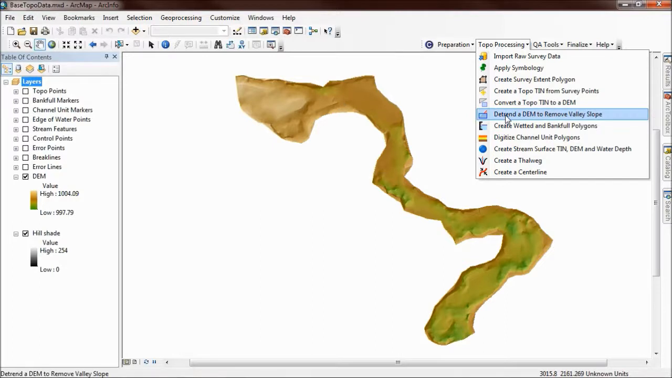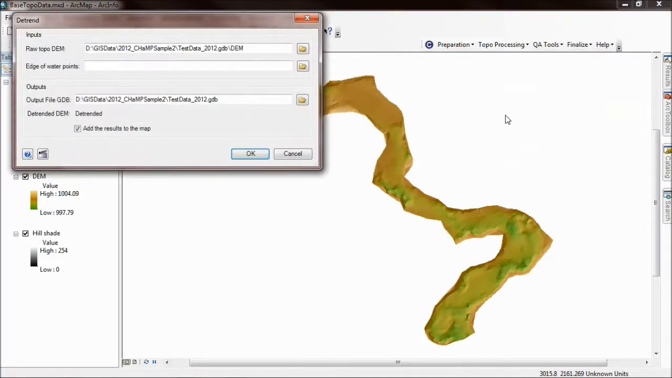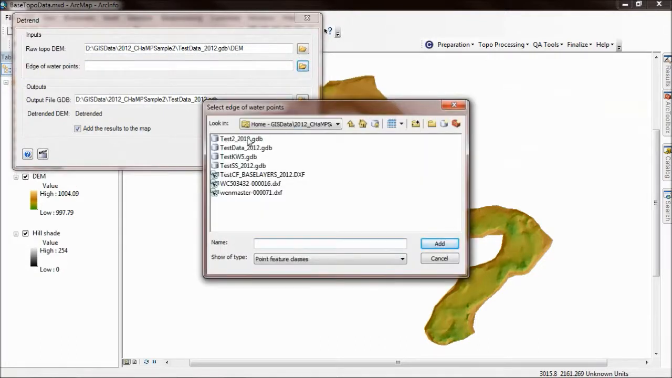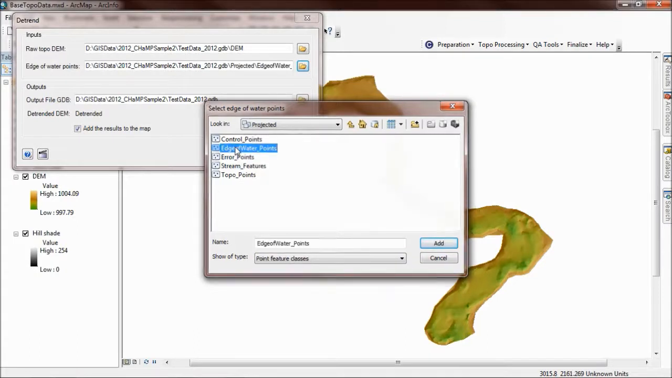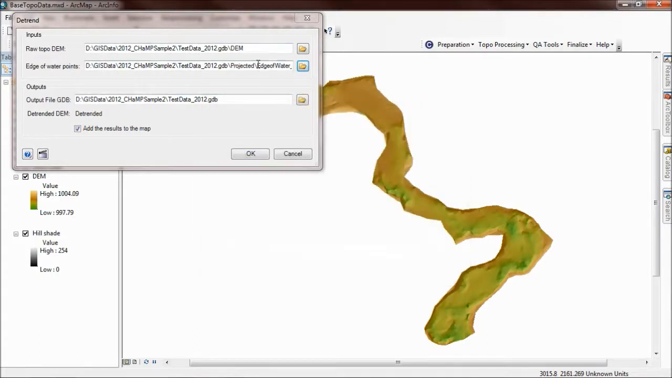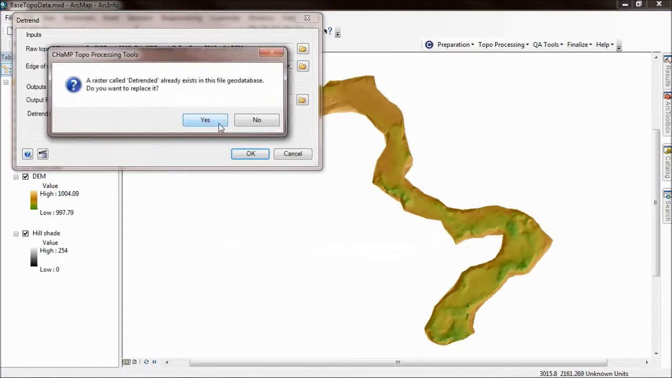So to do that, we use the Detrending tool, and when you click it, it comes up. The inputs are basically our raw DEM and the edge of water points. So here it's found my DEM already from the previous tool. I just need to point it towards the edge of water points, which is found in the projected feature data set if you're using projected data or unprojected. So I've got my edge of water, and that's basically it. I can now click OK, and it's going to create me a detrended raster.